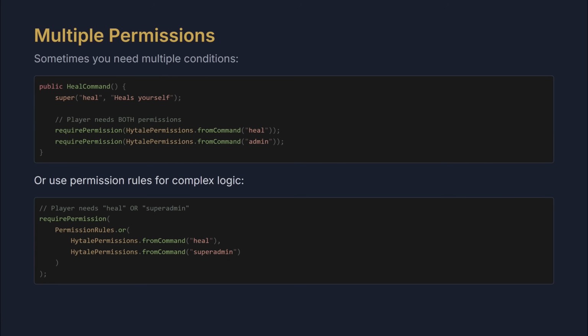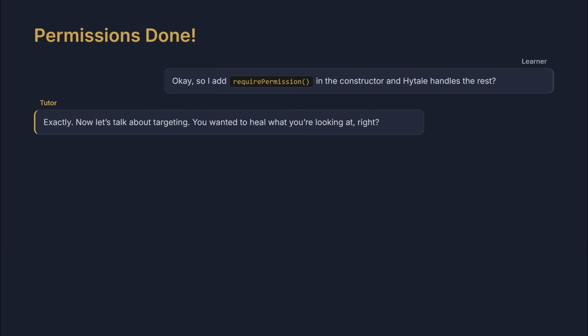So you can bind them with an or, where you can say, okay, the player needs the heal permission or the super admin permission. So like one of those permissions. And that's a very basic introduction to permissions. So, okay, I add require permission in the constructor and Hytale handles the rest. And yes, it's exactly how that works.